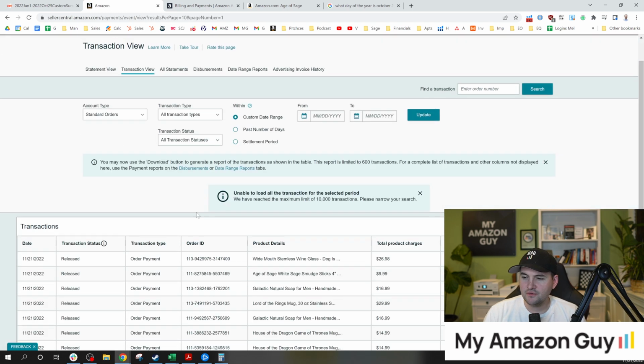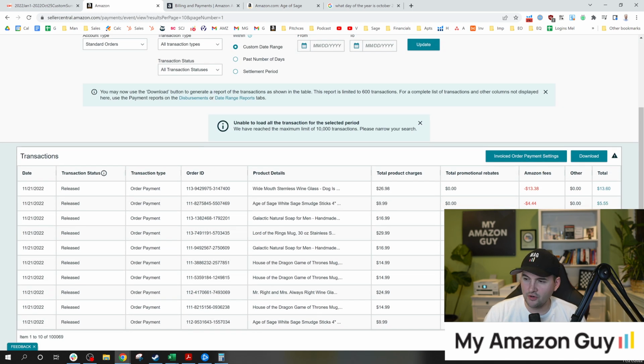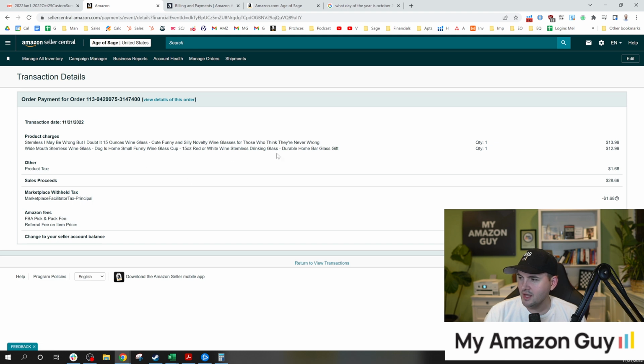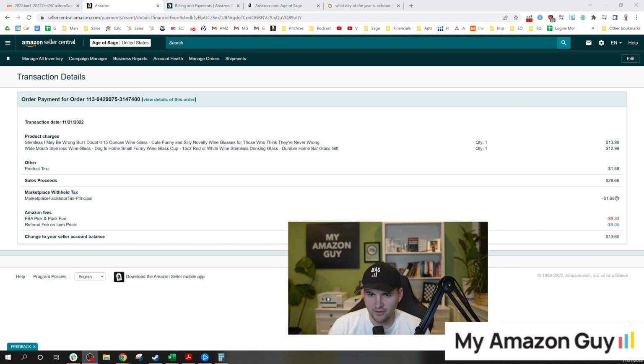The transaction view is going to show you specific order IDs, the product that was sold, the total charges, any promotional rebates, Amazon fees, and your total outcome. On this particular one, I got a wide mouth stemless wine glass, sold it for 27 bucks. My net was $13.60. You can click on that $13.60 and see how they're calculating all of that information. Move my video real quick, and you can see here I'm paying the $4 referral fee, the pick pack, and all that stuff, $9.33.